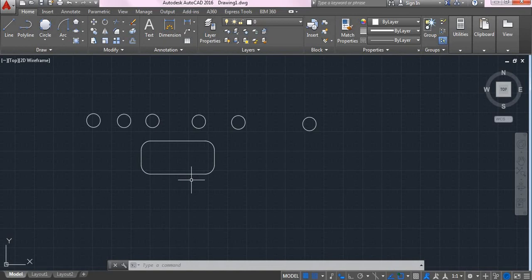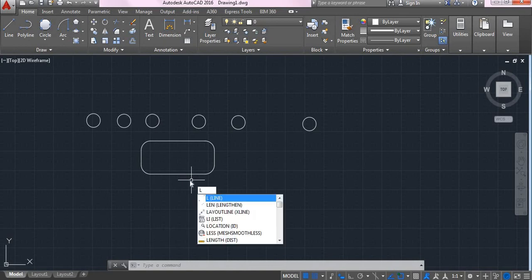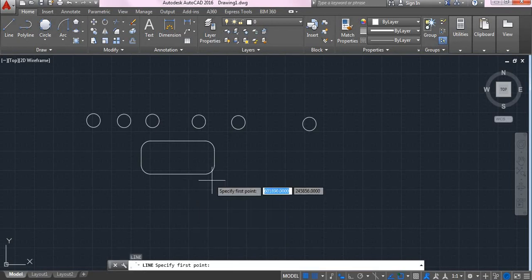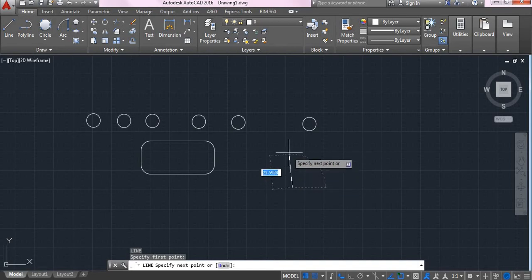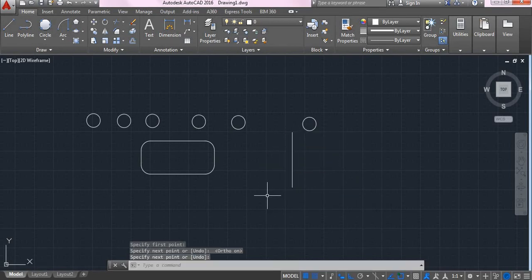Next command we have is the mirror command. How to use mirror? In order to use the mirror command, you should have a center line or the mirror line. So I'll be drawing one line like this, and now I'll be mirroring the rectangle present here over the other side of the line.